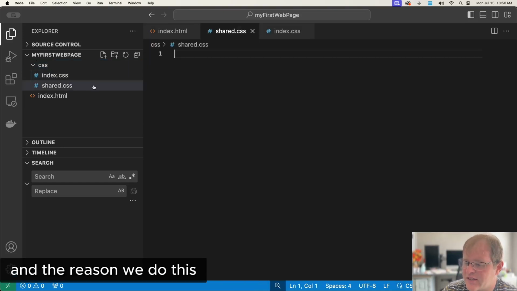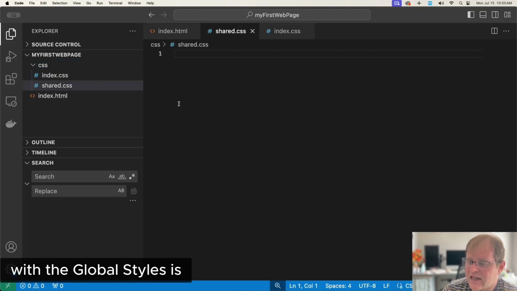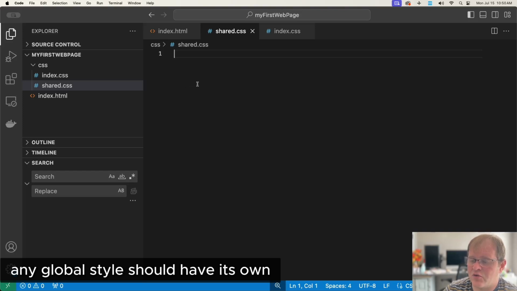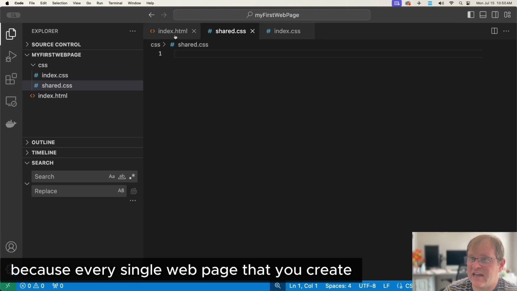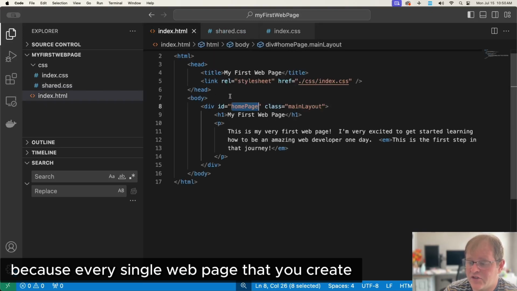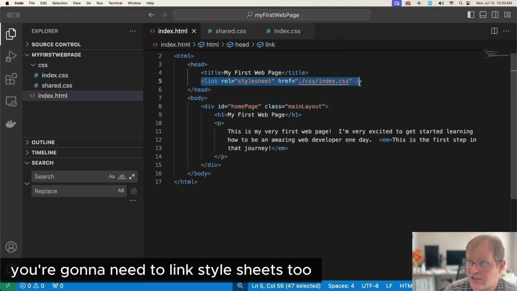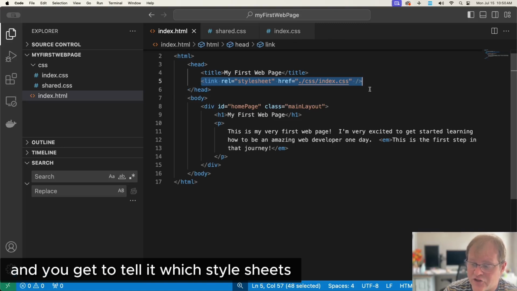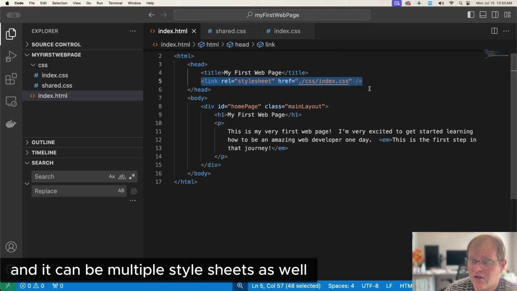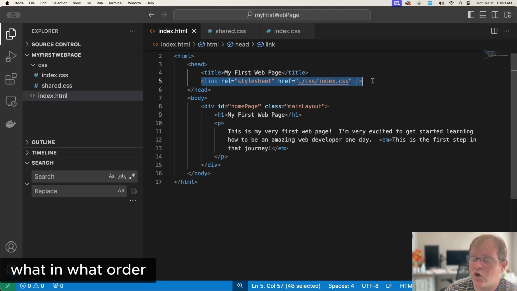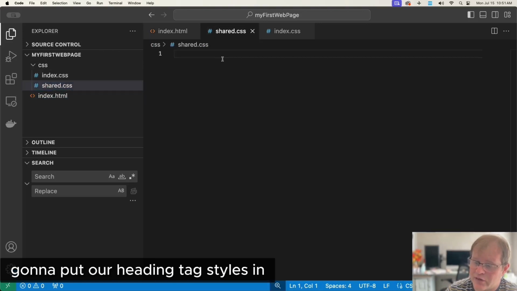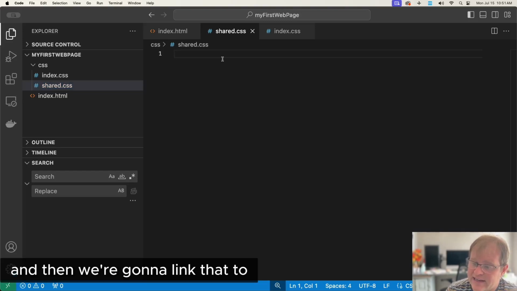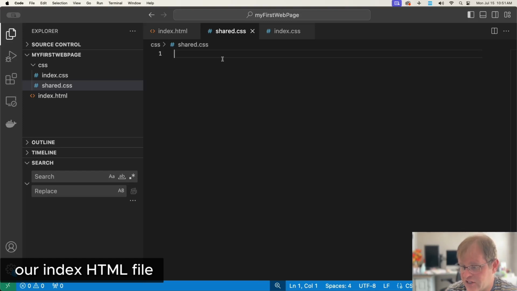And the reason we do this with the global styles is any global style should have its own style sheet that can be linked to multiple web pages, because every single web page that you create, you're going to need to link style sheets to. And you get to tell it which style sheets, and it can be multiple style sheets as well, which ones should be linked and in what order. So we created this new shared.css, and that's where we're going to put our heading tag styles, and then we're going to link that to our index.html file.